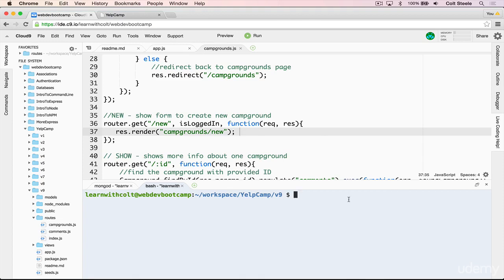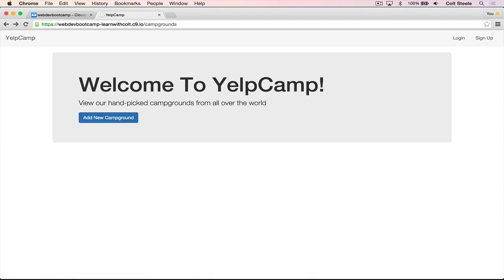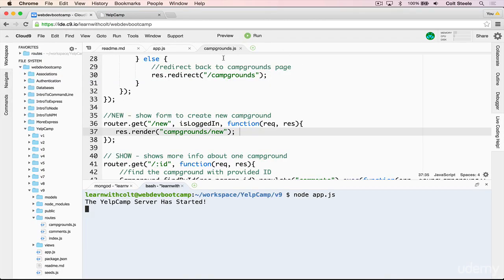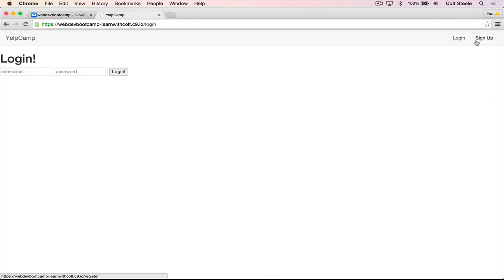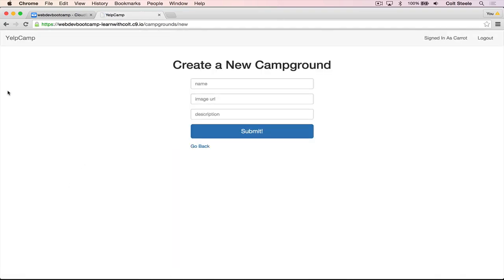Great, let's fire up the server and give it a shot. node app.js, go to /campgrounds, and we have no campgrounds right now, which is fine, it doesn't matter. All we want to do is try and add one, and I'm not logged in right now, so I should see the login form, which is working just fine because of this isLoggedIn middleware. It's redirecting me to /login. Now let's sign up, and I'll sign up here as Carrot. Now let's try and add a new campground, and I can now view the form.